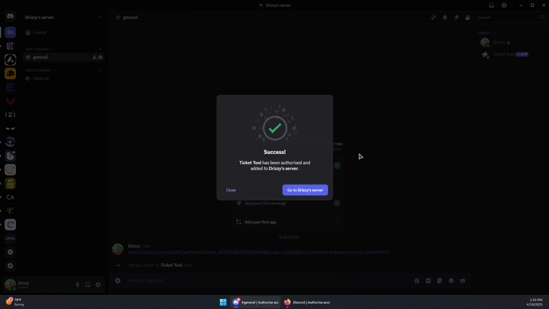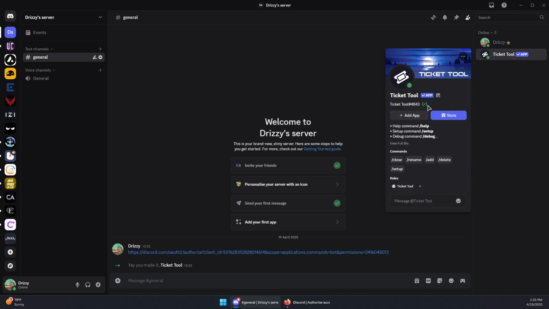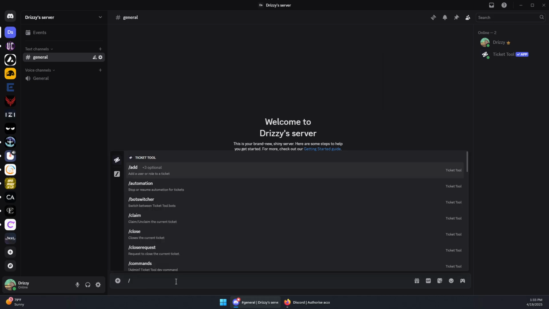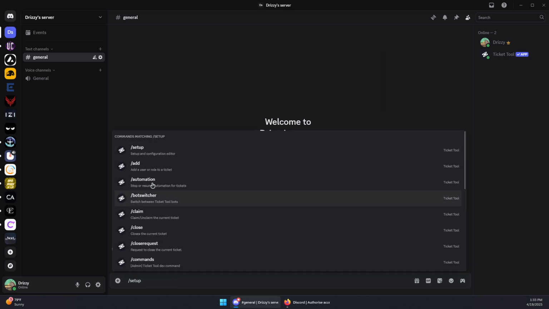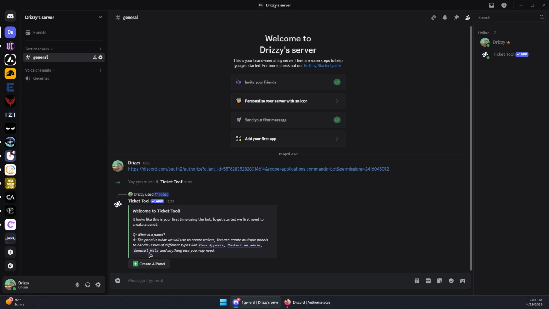And now once the bot is in your Discord server, you can simply use the command help or setup as it states in here. You can /setup, then press enter, and it should bring you the steps to set up this bot.